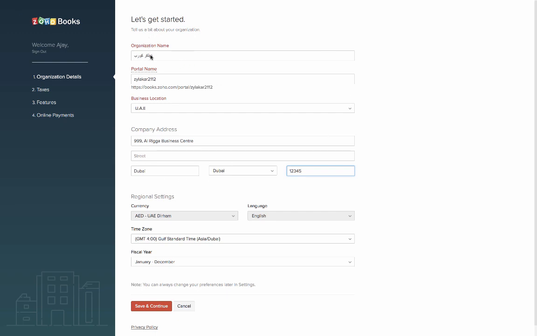I have inputted the name of my organization right here. You have to give a portal name. So why do you need a portal name? Basically in Zoho Books, we have something called a client portal, wherein your customers can access this space to view all the estimates and invoices and customer statements that you have sent to them. They can also interact with you by adding comments to these documents, and they can also rate your product or service within the client portal. So these things are there.